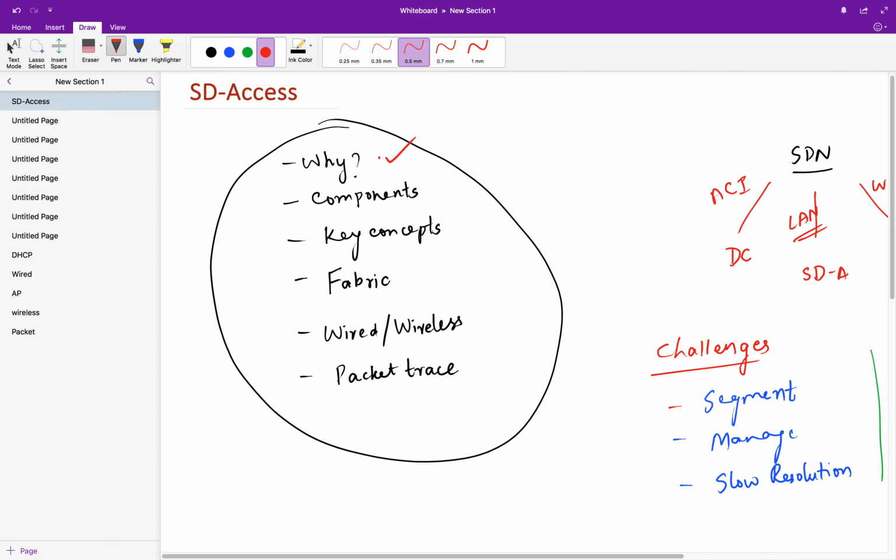The second piece was the various components. When I say components in the SD-Access fabric, we have your edge routers, the control nodes, the border nodes, fusion routers, and we also talked about how ISE and the WLC play a part as well. So that was the main part of the components.